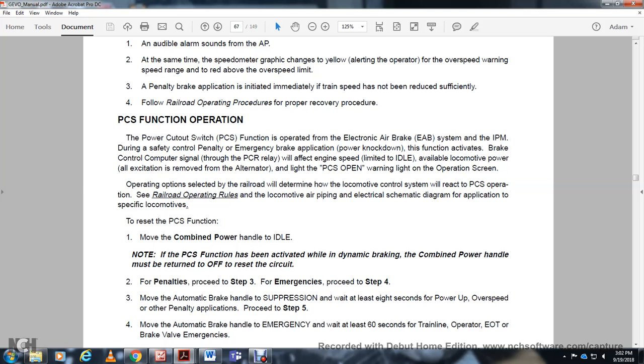If the power control switch function has been activated while in dynamic braking, the combined power handle must be returned to off and the circuit reset. If the penalties proceeding from step 3 are for emergencies, proceed to step 4. Move the automatic brake handle to suppression and wait at least 8 seconds for the power up, overspeed, and other penalty applications, then proceed to step 5.